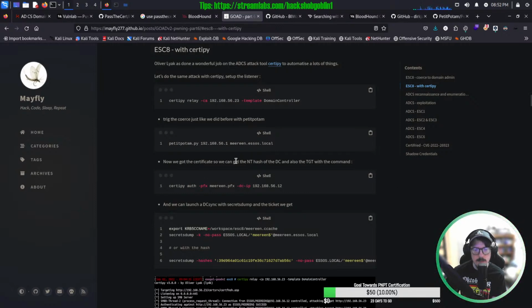Now we got the certificate, so we can get the NTH to the DC and also the TGT with the command. So yeah, we have the Ccache file. So that's right. And then we should... Oh wait, we can... Oh, let's try this with the hash instead.